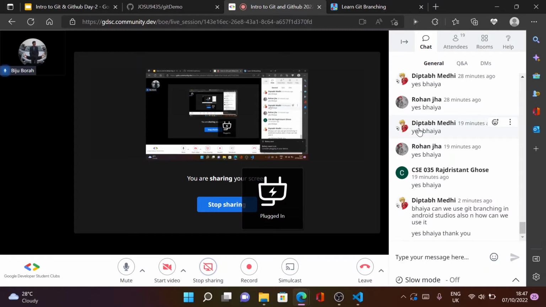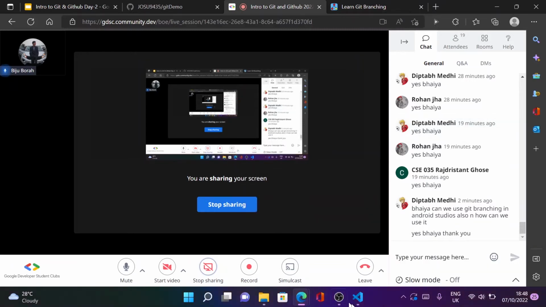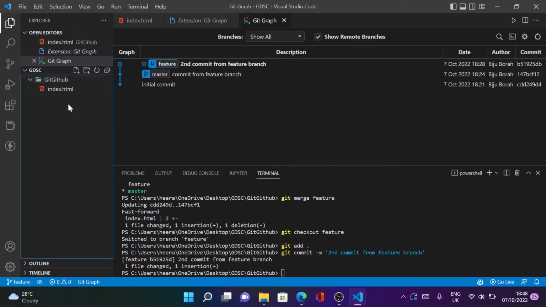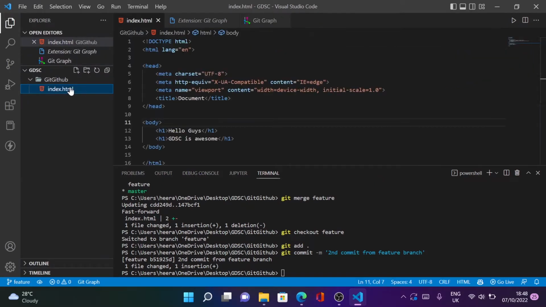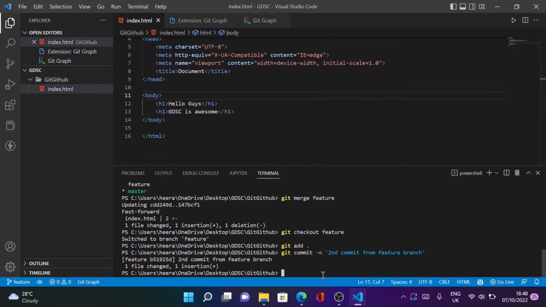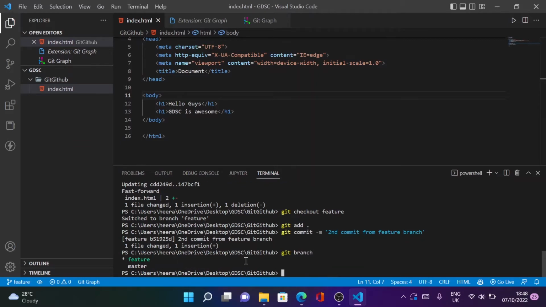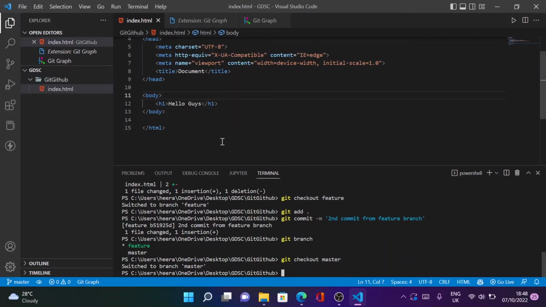Okay, so let's see what a Git conflict is. We are at the feature branch, so let's move to our main branch, which is the master branch. Okay, we are at the master branch. We have not merged the feature branch into the master branch yet, so I will quickly merge the feature into the master branch.